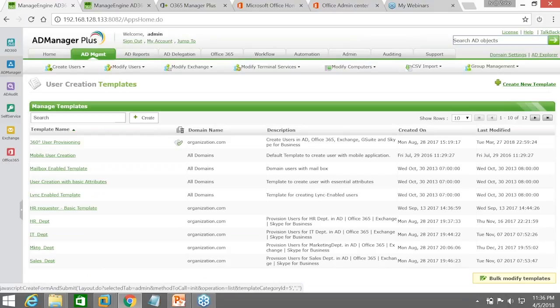What do we see right here? We've got a list of templates, and these templates are basically going to be the fundamental building block for your onboarding process. So when I open up a template, I'd be able to see that list of attributes predefined as per my requirement. Quickly opening up a template.